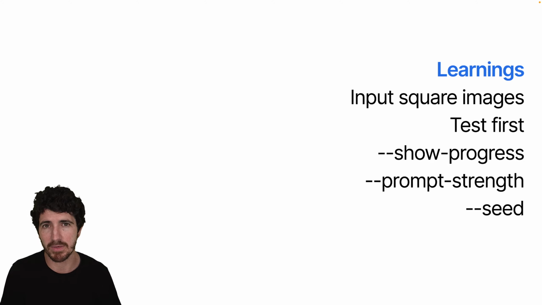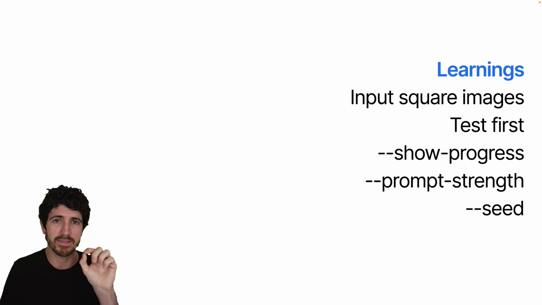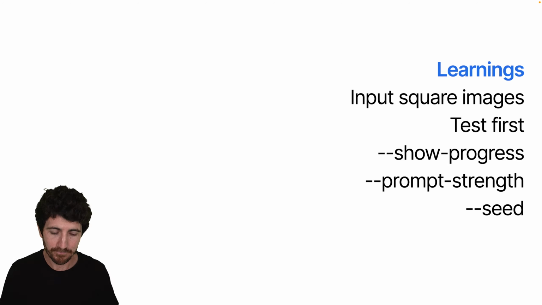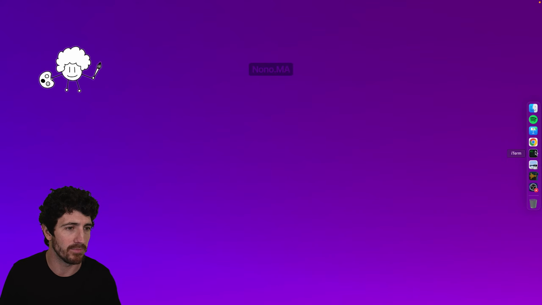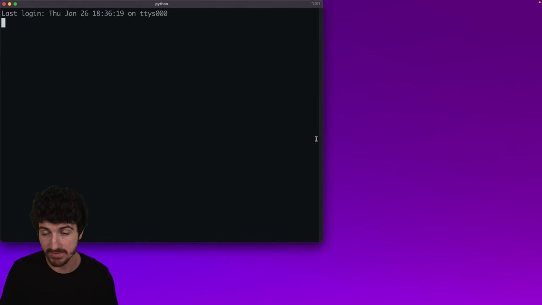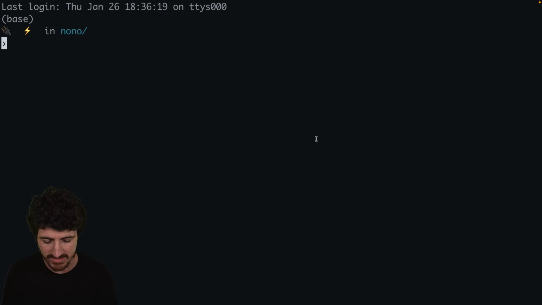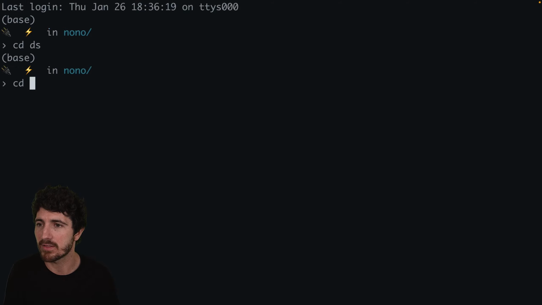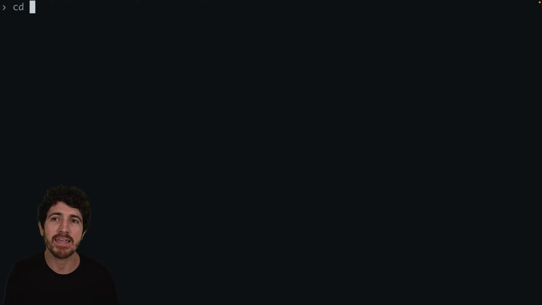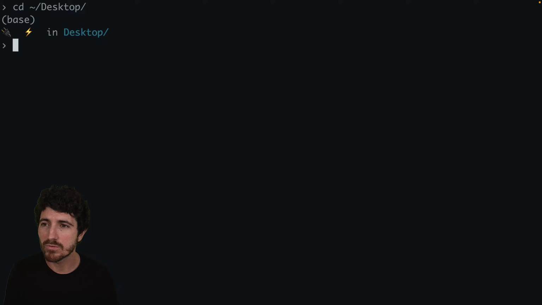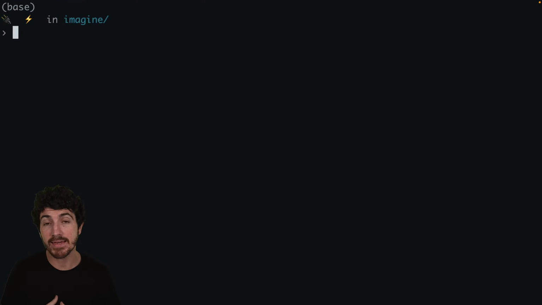The seed is really important because of the -R flag that I was commenting on before. It might help if I open a new terminal here and start looking at some code instead of just talking about everything in the abstract. If I go to the desktop, let's make a directory, I'm just going to call it Imagine, and we're just going to enter that. In my case, I'm not going to explain today how to install this thing.